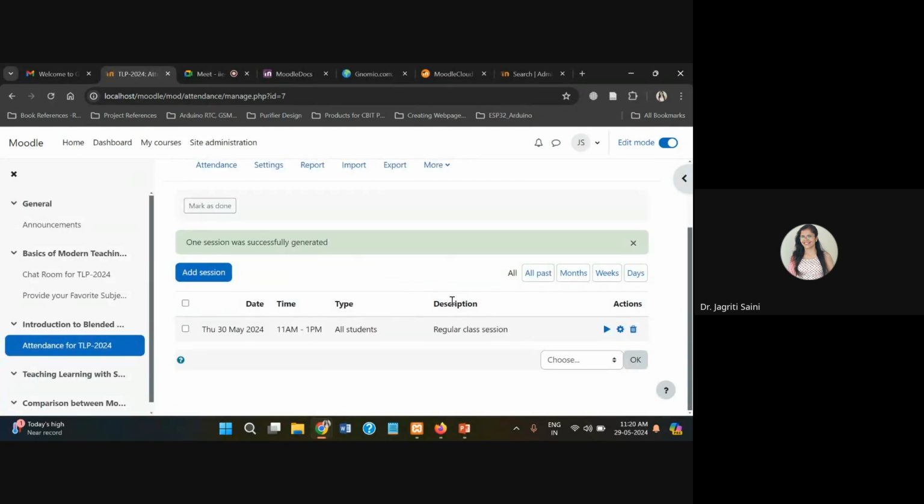And now how will the teacher be able to mark the attendance? Currently, we have just created the session. Now we have to update this from here.